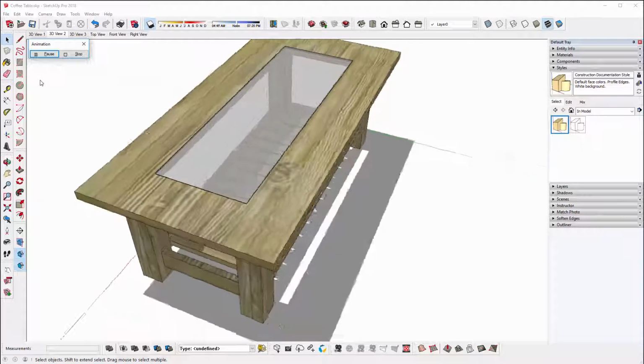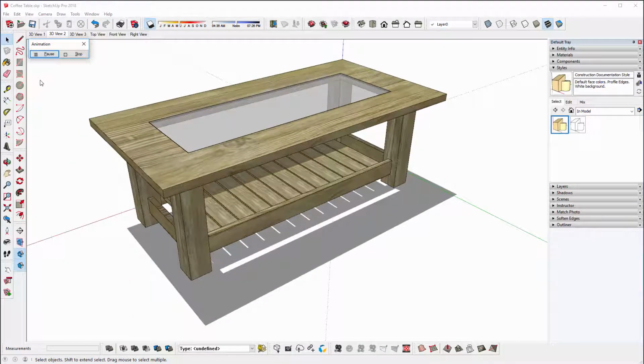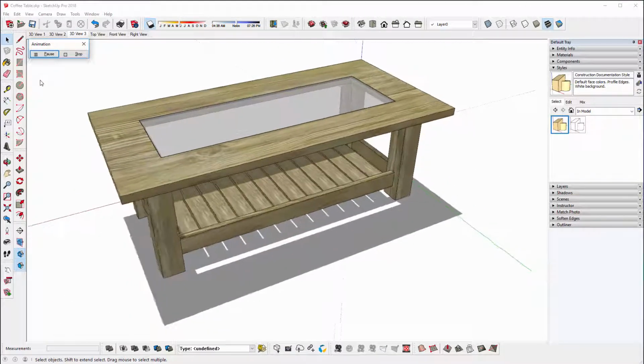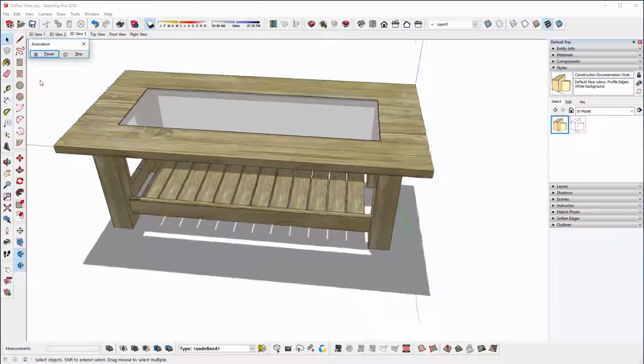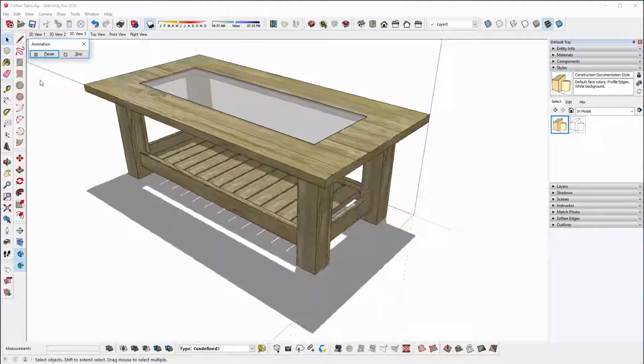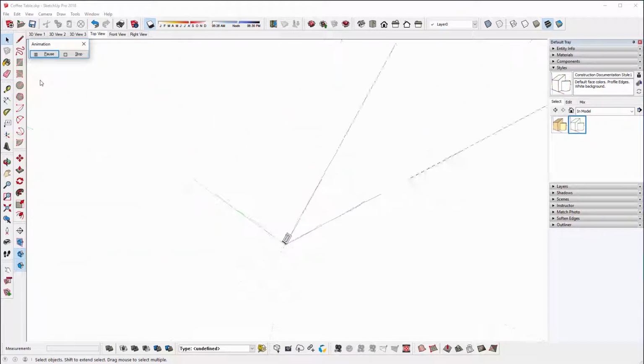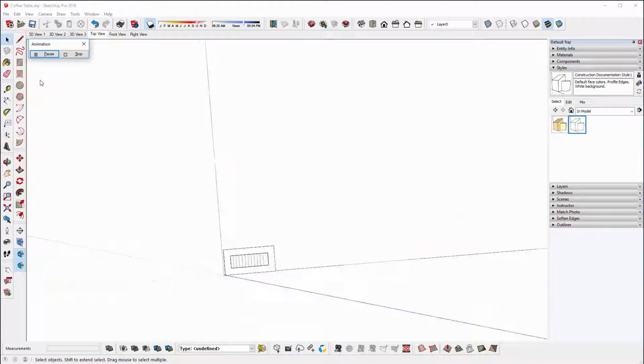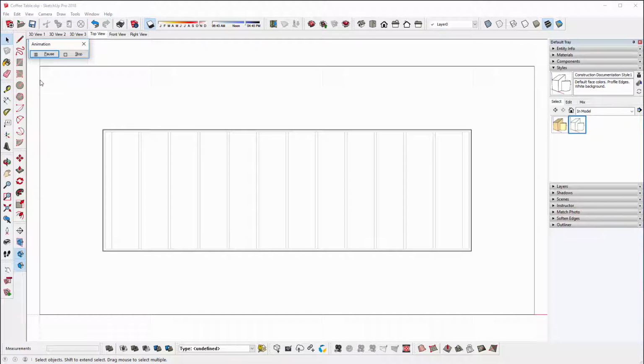To get it started, we just right click on the Scene tab and select Play Animation. And it will just transition between each scene at 5 seconds between. And you can see up the top there the shadows were slightly changing as we were transitioning between the 3D views.